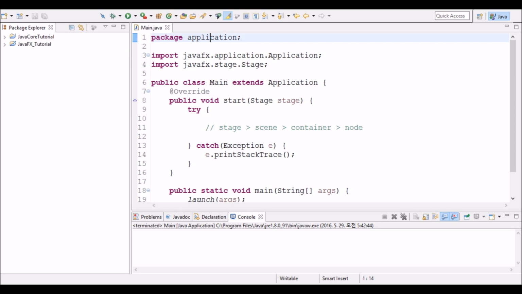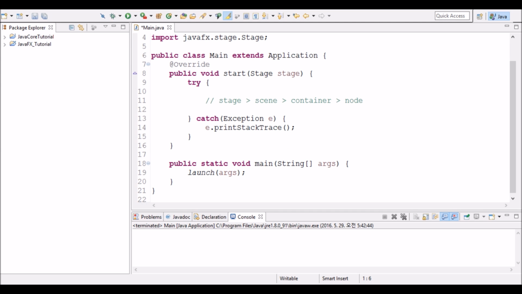Hello everyone, this is Rin, and in this tutorial, we are going to talk about auto-resizing. You may wonder, what do I mean by auto-resizing? In order to explain that, I need to build some program. So let me do that first.